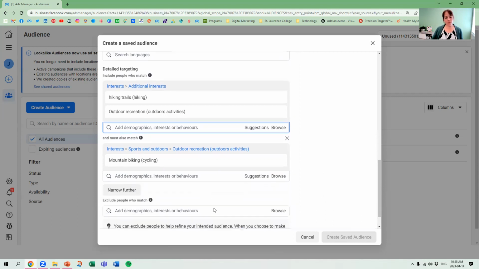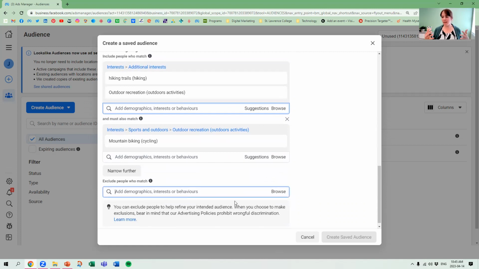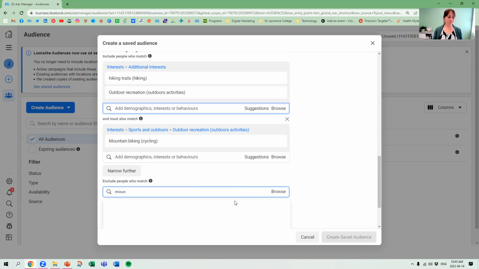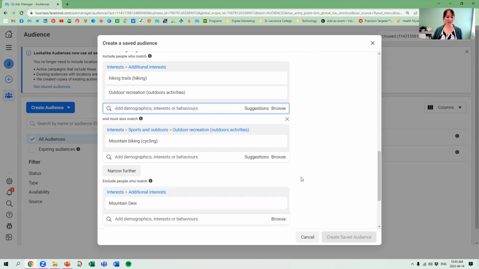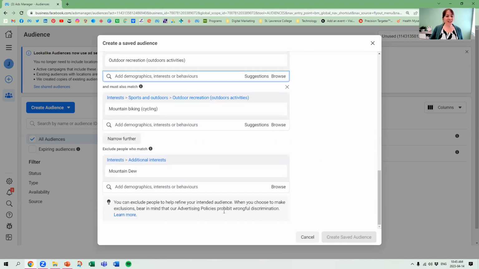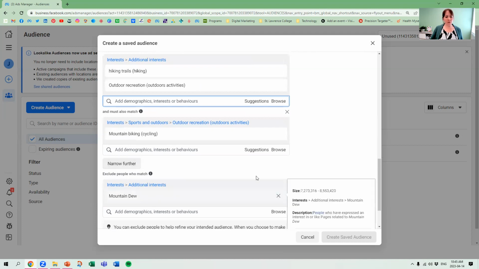So maybe you want to get rid of people who have an interest in specific pieces. So exclude people who match, let's say, what could be something? Maybe it is they like Mountain Dew. So you maybe promote water or healthy eating. So you want to get rid of people who drink Mountain Dew, maybe, for example. So now we've created a very refined audience.